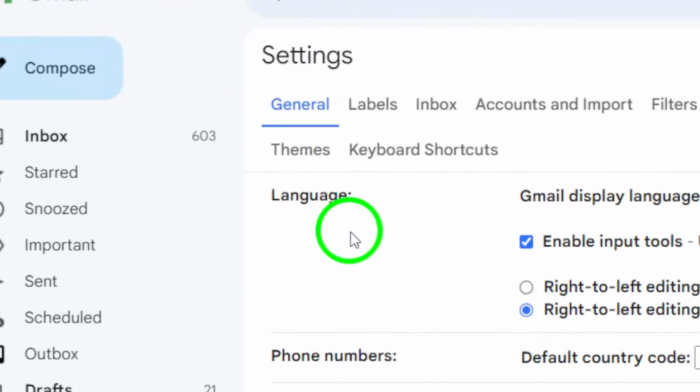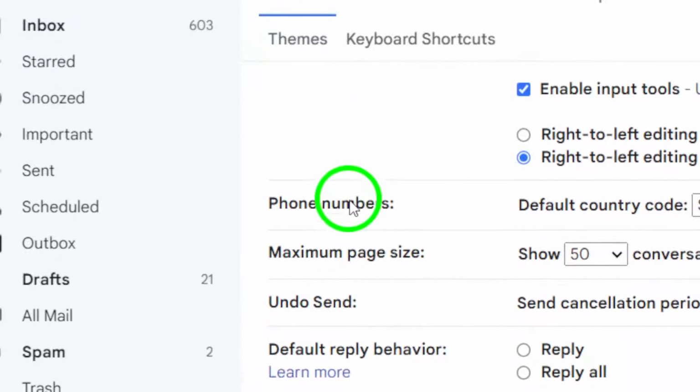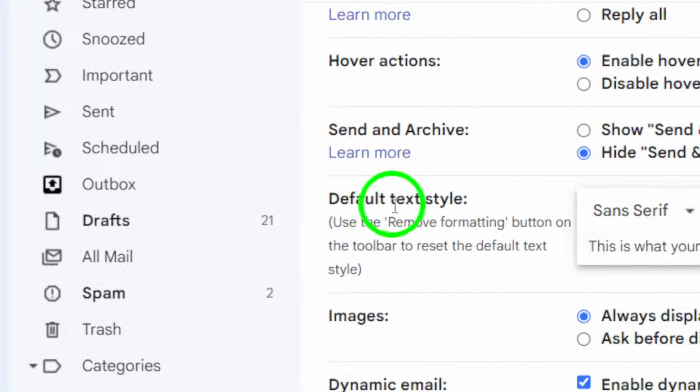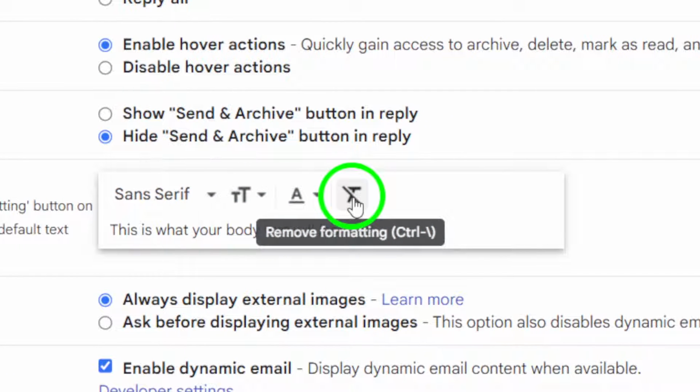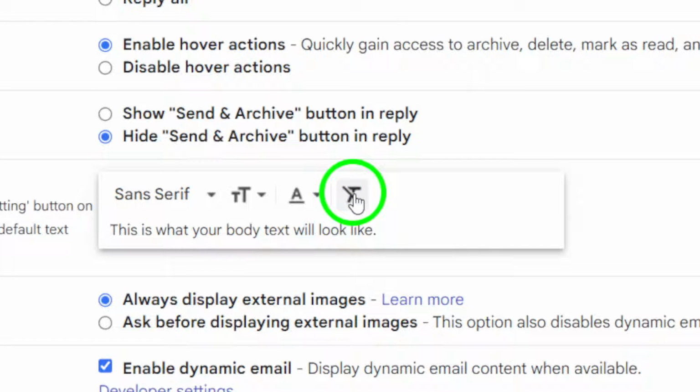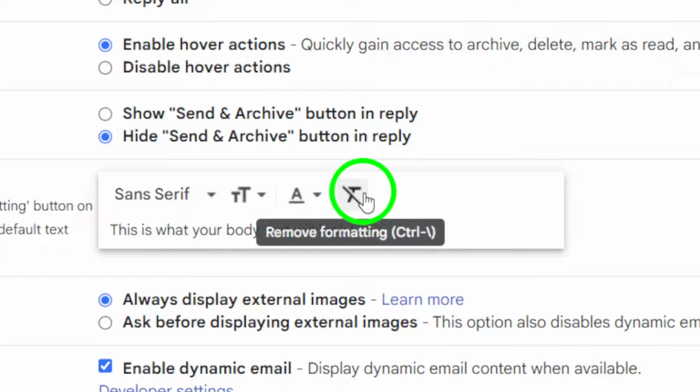Scroll down to the General section and look for the default text style option. This is where you can change the default text formatting for your emails. Click on the drop-down menu next to Default Text Style and select Remove Formatting. This will ensure that any text you receive will be displayed in a simple, easy-to-read format.